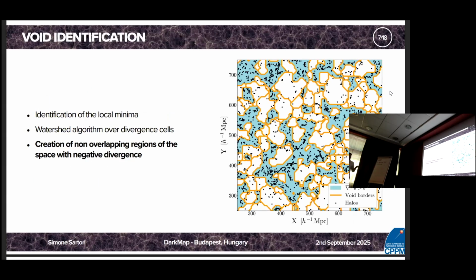Once we have our divergence field, we can locate and identify our voids from the local minima. We apply a watershed algorithm, and what we end up with is a set of non-overlapping regions of the space with negative divergence. Negative because we are back in time. So what we have is a back in time inflow of mass. With the regular flow of time, we have regions from which we have outflow of mass.